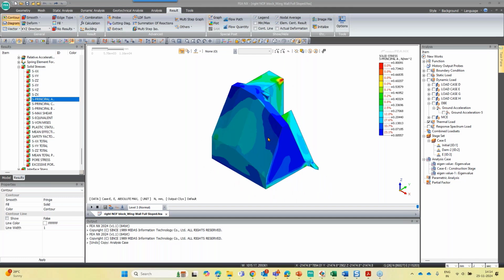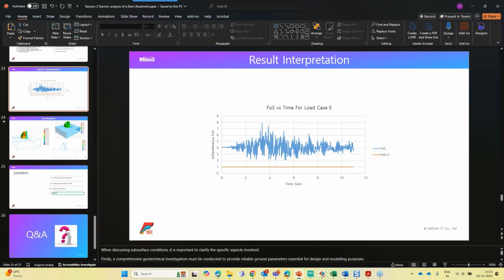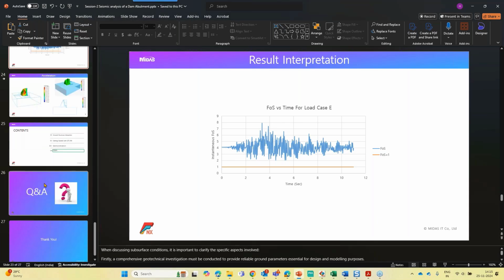So this analysis will help you understand the tensile stresses, as well as obtain the factor of safety against sliding, as well as consider the amplification because of the earthquake wave. So it is one analysis wherein you can see all kinds of results for the stability assessment, as well as the factor of safety calculation. Overall, this is the entire study that we had done for this particular project.